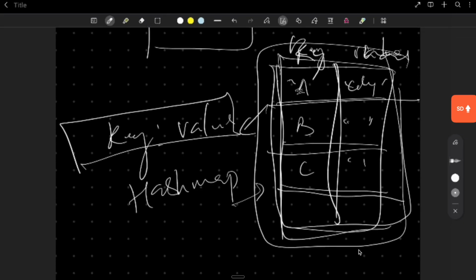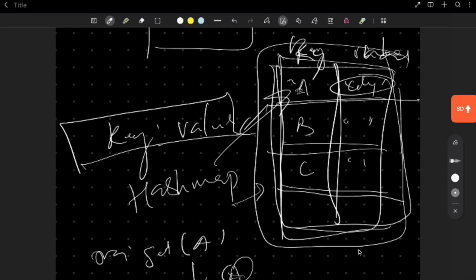Tomorrow if I want to fetch data, we'll just say map dot get, pass A, and it will find whether A is available in the keys or not. It says that A is available, so it will return the value city. But how does it work internally? We will be discussing all this in detail now.